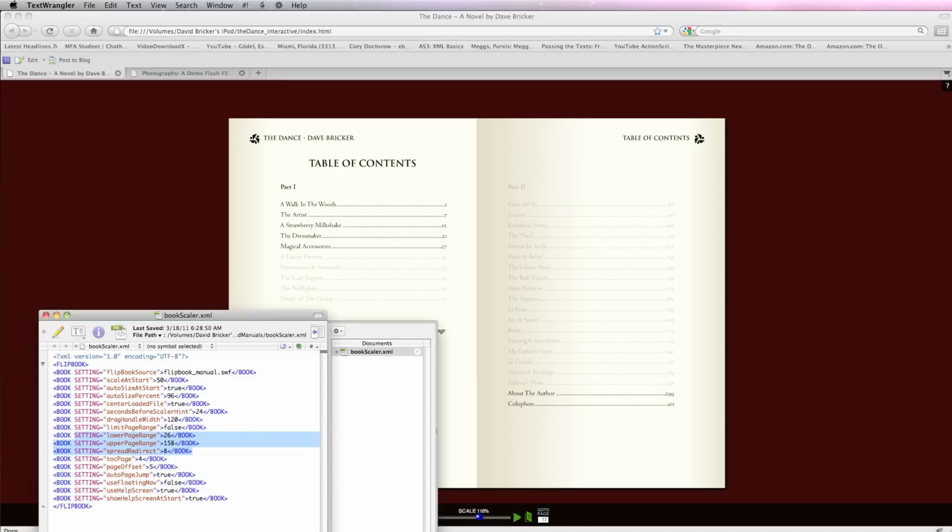So if you want to serialize a novel, like I'm doing with this one, releasing a chapter a week, then you can set limit page range to be true, and you can set an upper page range, a lower page range, and spread redirect is which page number do you bump back to if you land on a restricted page, if you turn the page past the lower page range, for example. And these are spread numbers, not numbered page numbers.